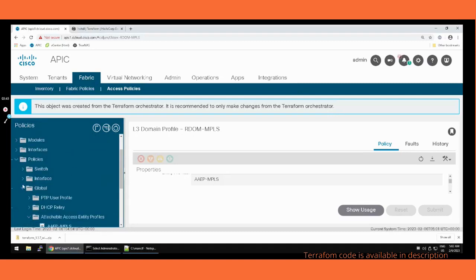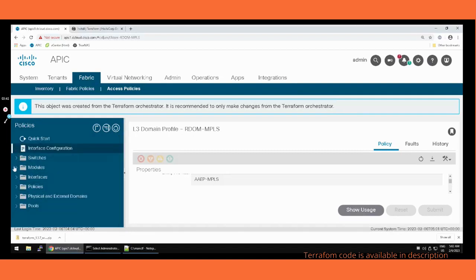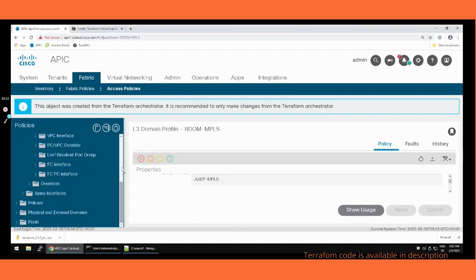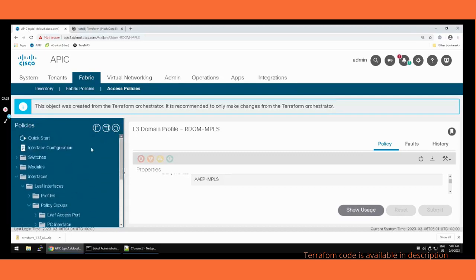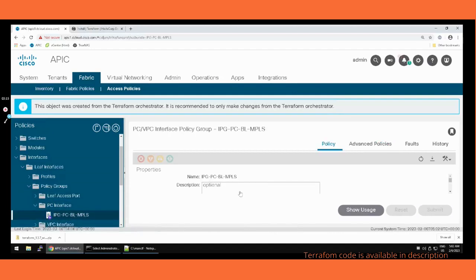Okay, and after that we need to proceed for the IPG. IPG will be under the interfaces, leaf interface, under the policy group. Here we create the port channel, so we need to check for the port channel option. The different options available: for a single interface it is the leaf access port, for the port channel we have port channel, and for VPC, virtual port channel. So under the port channel we need to refer to the IPG created, PC border MPLS.